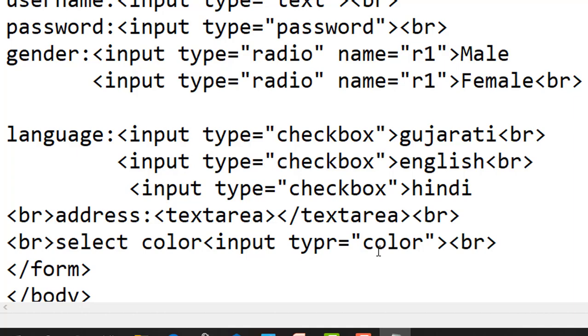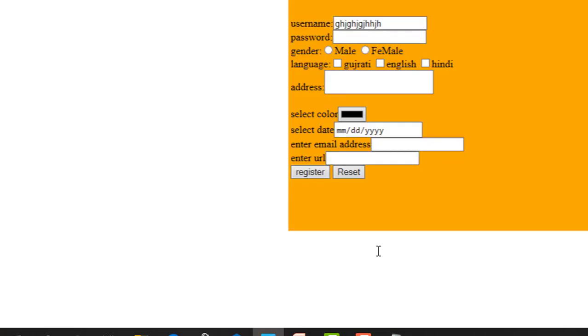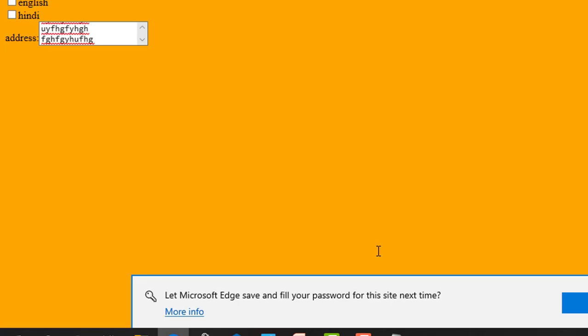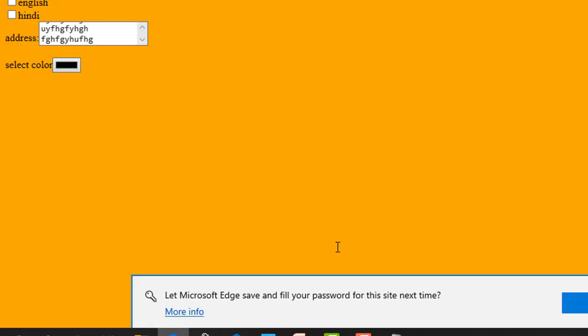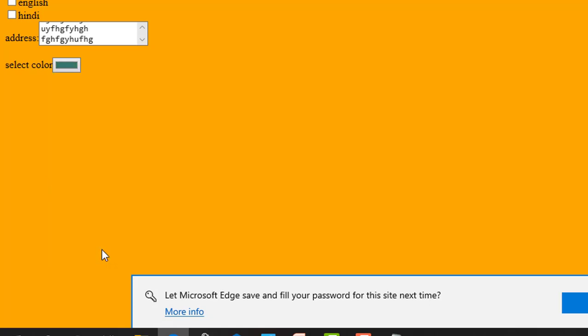Control S, tab, just refresh it. Color box is here. Control S, alt tab, fine. You can select any type of color here, lighter or darker as you want. Okay, color is here.